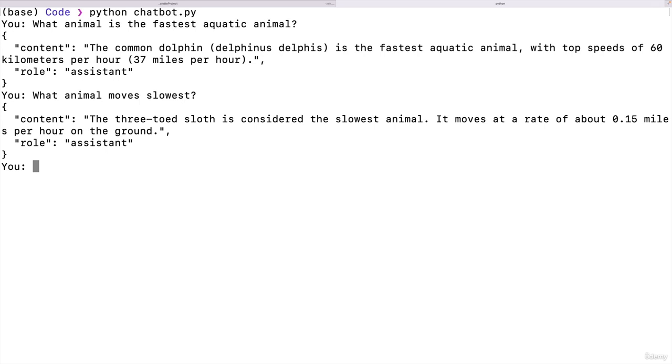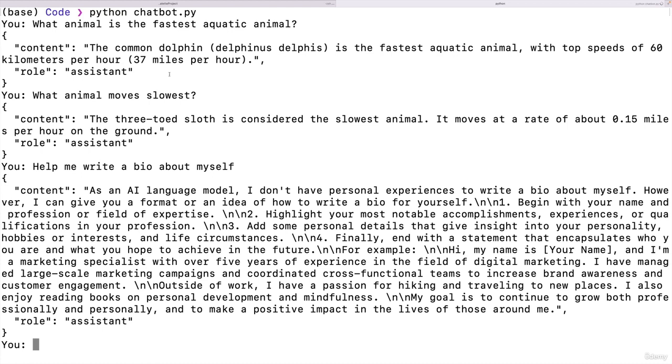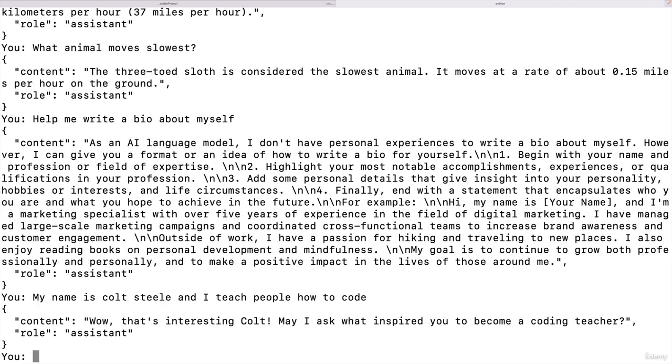So if I try to do something like, help me write a bio about myself, it will respond eventually. Okay, and it's going to ask me to tell it my name and give it information, right? Begin with your name and your profession. So I'll say like, my name is Colt Steele and I teach people how to code. But it's not going to have that context. So it just says, wow, that's interesting. May I ask you what inspired you to become a coding teacher? So it's just these one-off messages.